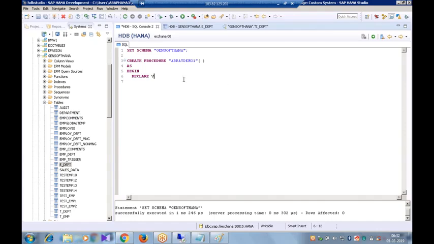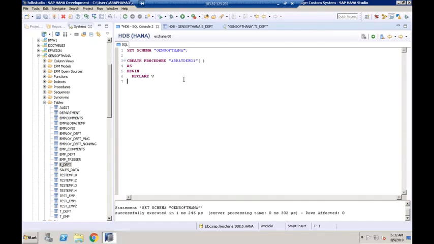So I'll declare a variable. I'll say v underscore department number. Declare v underscore department number. I want to declare one integer array. So if I leave it like this, this is considered an integer variable which can store only a single value. But what I want is to store multiple values. So in order to declare it as an integer array, I have to use the keyword array. Declare v underscore department number int array.